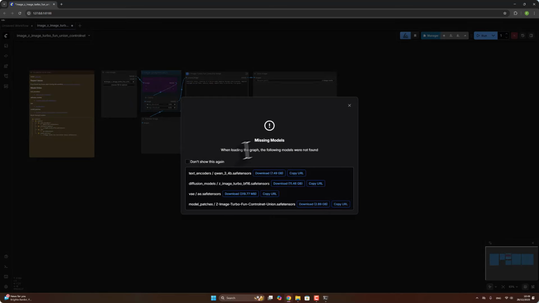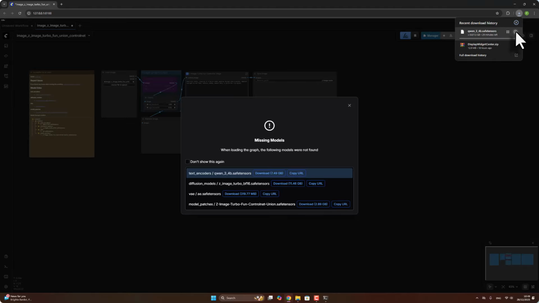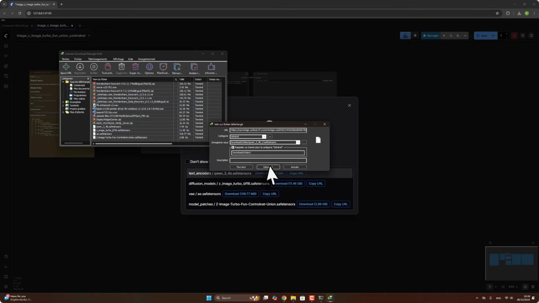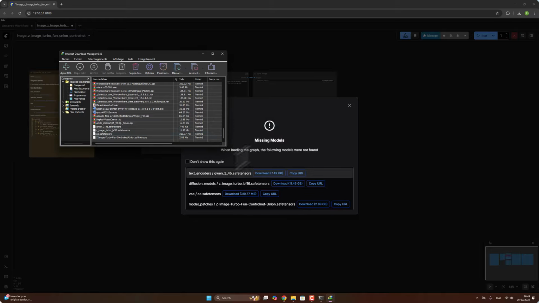To start using this model, we have to download those missing nodes by clicking right here. You can download them, so let's start downloading, or you can copy the URL and add it to the IDM. Add URL, okay, and begin download. I already downloaded those files. Okay, let's choose.